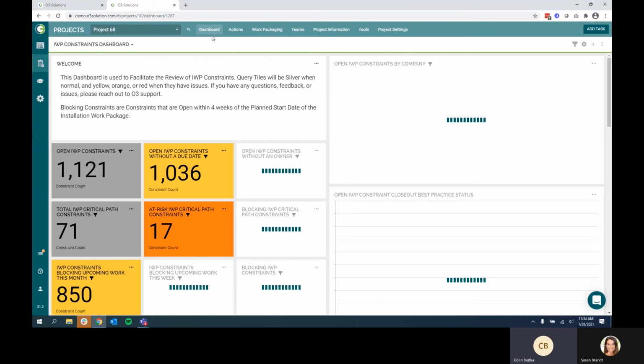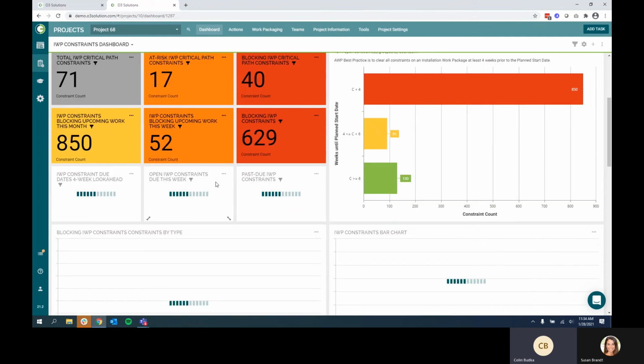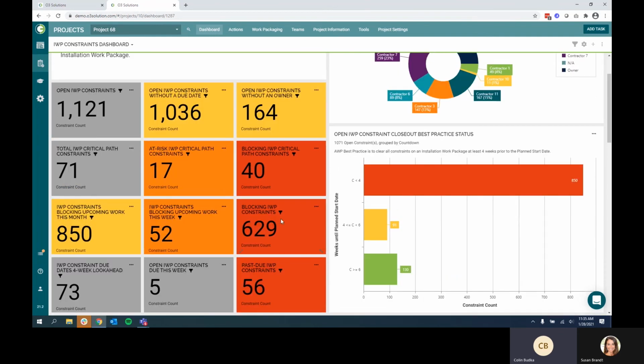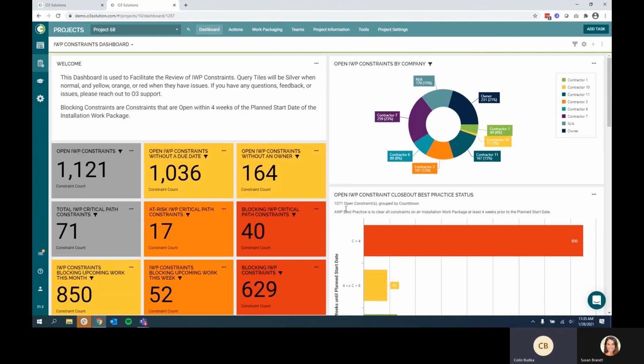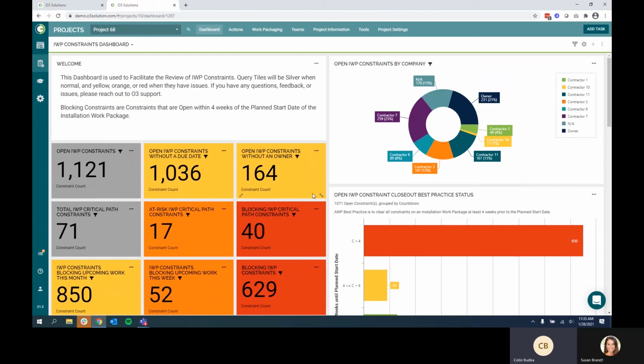As a work-based planner, I can come in and view my overall constraints. I can view my constraints where I still need to assign an owner or assign a due date. I can view constraints that are blocking IWPs that are on my critical path, or blocking work that's upcoming this week, or view my IWP constraints based on their due date. I can also provide breakdowns by stakeholder, by number of weeks until planned start date, by various constraint types, and even by the quantity either of hours or by the key quantity or key output of my packages in order to make sure that these succeed.